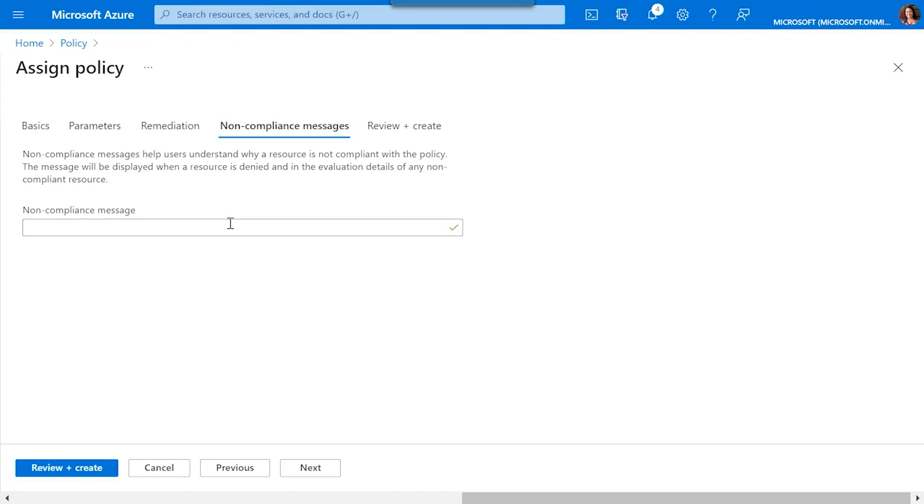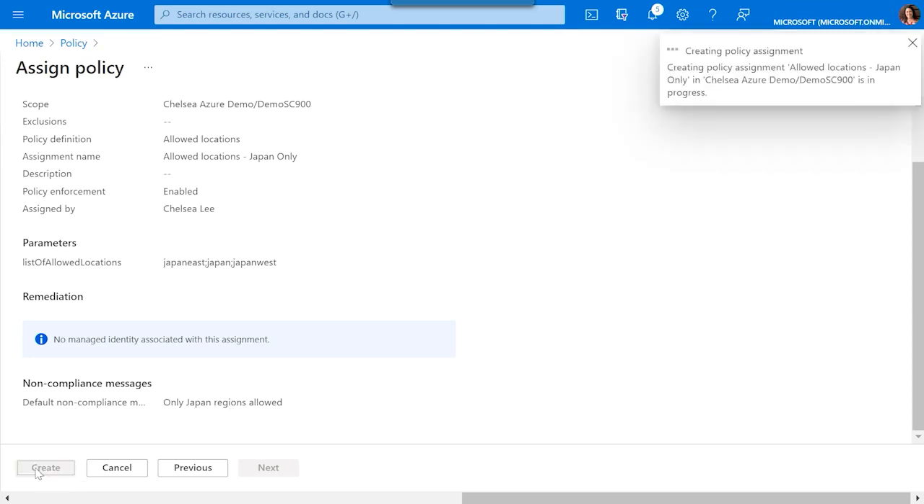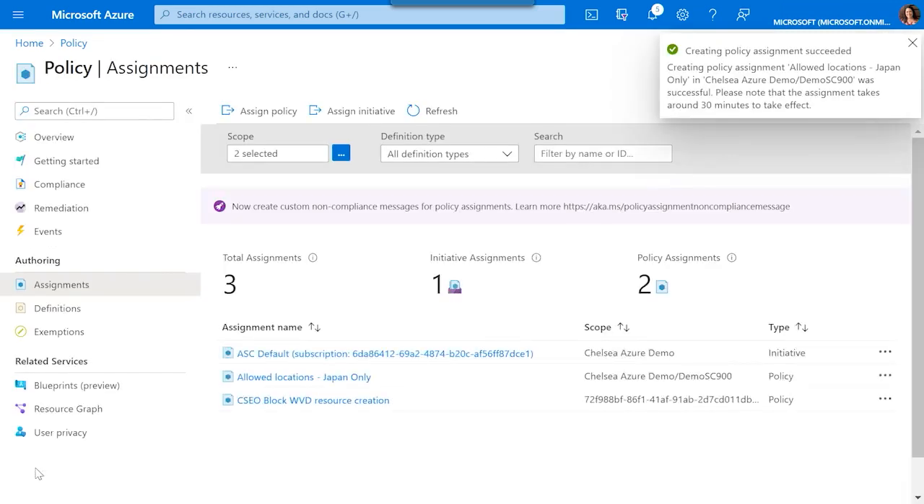I can also add a non-compliance message. Only Japan, let me capitalize that. All right, and so what happens if a user tries to deploy a resource outside of Japan, they're gonna get a pop-up saying only Japan regions allowed. From there, I'm gonna go ahead and select review and create and let that policy deploy.